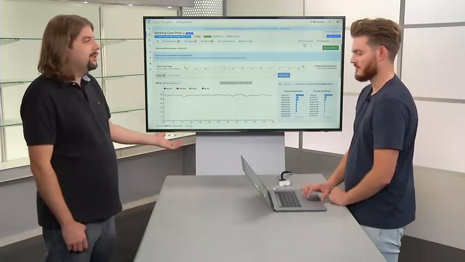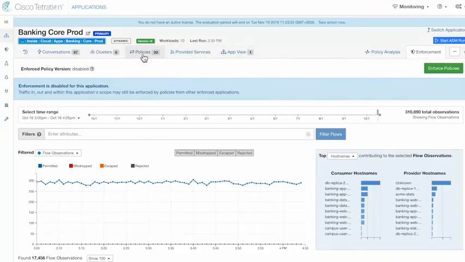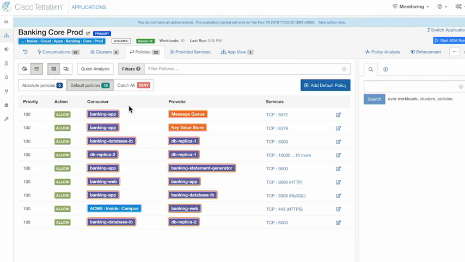Could you pick one of the apps and just show us if there are any policies there? Can you see that from the situation, by the way, or do I need to log in? That's a very good question. So we can actually check one of the individual workloads. I think we were looking at banking app, right?